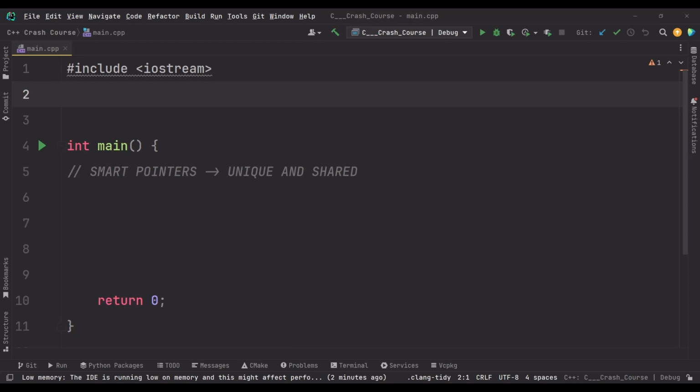Smart pointers are pointers that own the object they point to and automatically destroy the object they point to and deallocate the memory once the pointer goes out of scope. With this, we don't have to manually delete the object, which was the case with the new and delete operators.